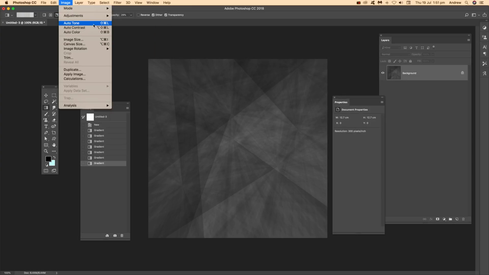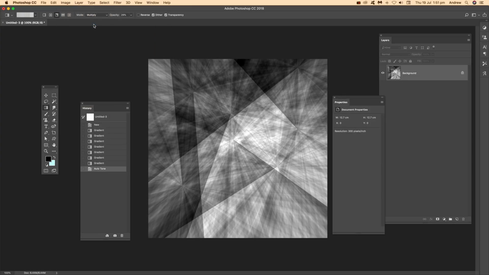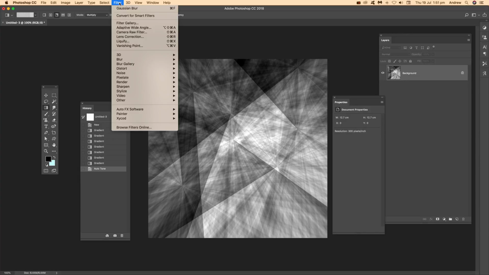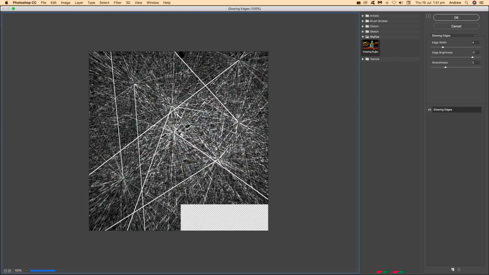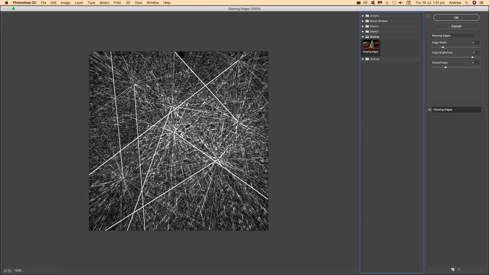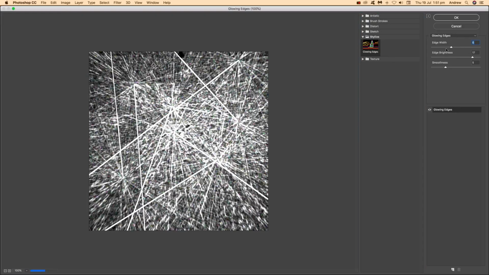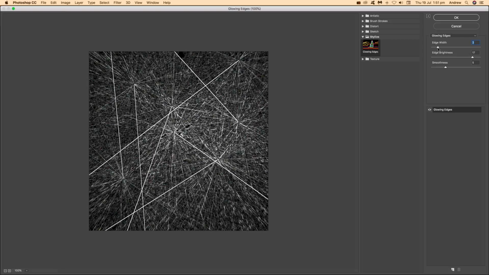Image and auto tone, just select that. And you can see the actual lines from that gradient. Now, you can go and apply different effects, but I'm going to go for filter and filter gallery and just go for the glowing edges. You can set the edge width. I'm just going to put it quite low, so I'm just going to go for that.